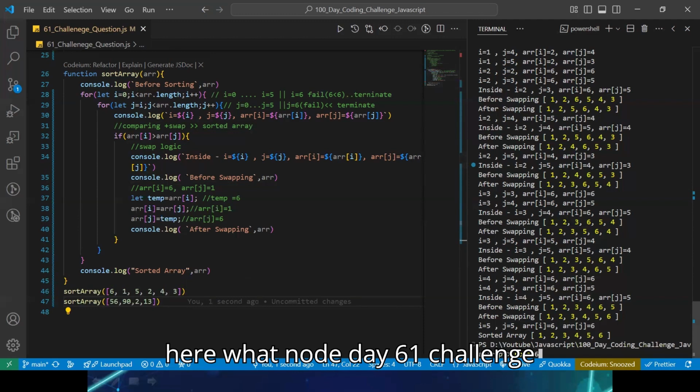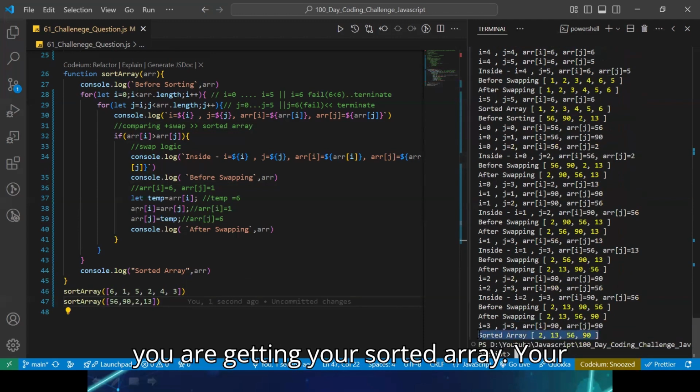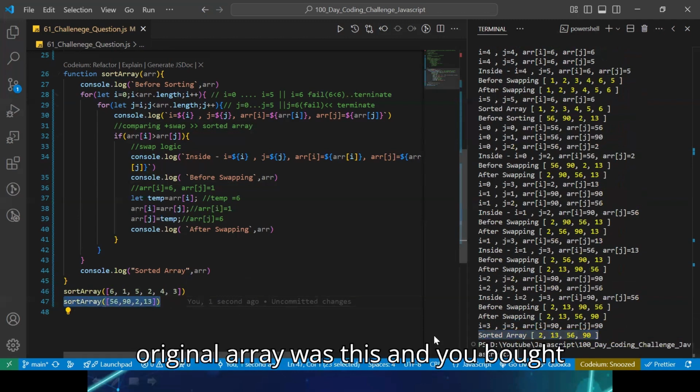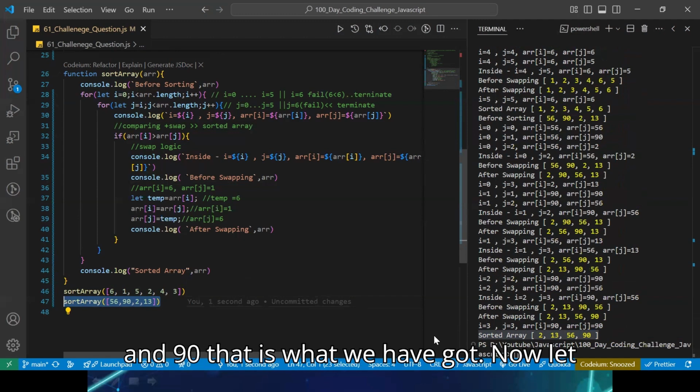Node day 61 challenge, and we will hit enter. You can see here you are getting your sorted array. Your original array was this and you got your sorted array. So 2, 13, 56 and 90. That is what we have got.